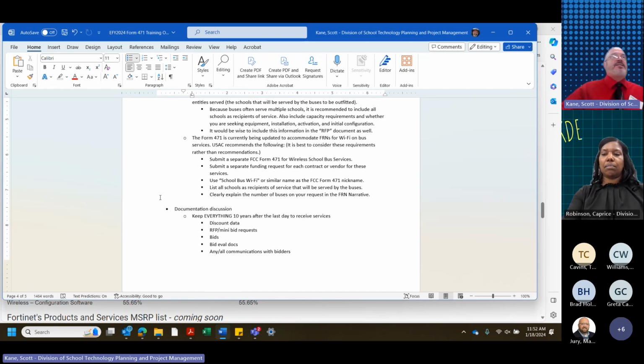That way, if that gets held up for any confusion, you're reviewed and approved right away without having to get held up by the one thing that's over here bottlenecking everything else. You don't want them to be cross-pollinating bad juju, so to speak. Submit a separate funding request for each contract or vendor for those services. Use the school bus Wi-Fi or similar name as the FCC Form 471 nickname. List all your schools as recipients of service that will be served by the buses and clearly explain the number of buses on your request in the FRN narrative.